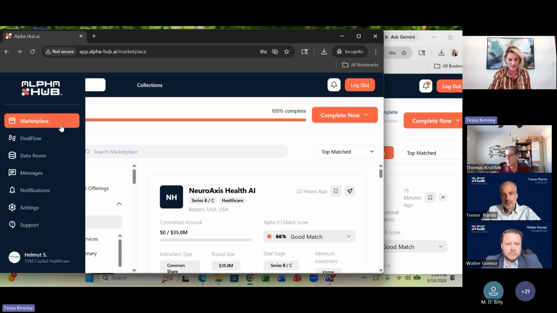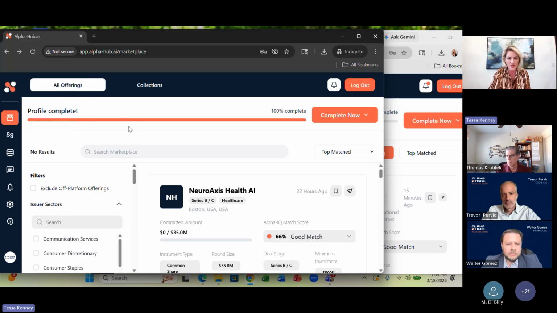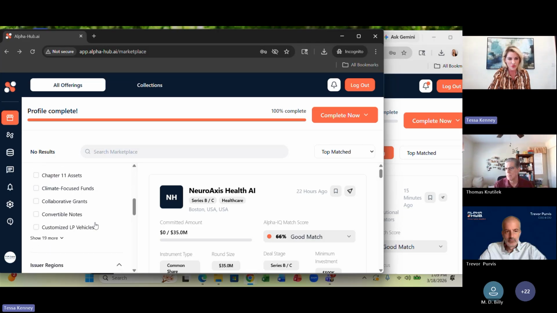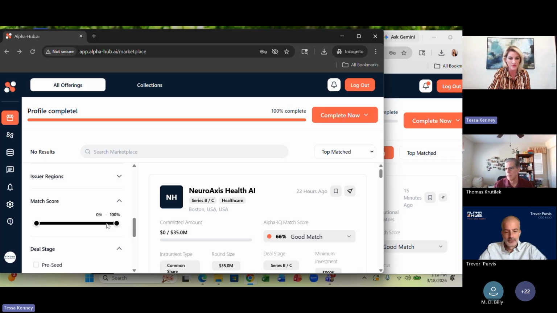So here you're going to see, oh, actually, one thing I want to mention before we move on to the menu is we do have the filters here. This is something that you can filter through sectors, industries. You'll also see regions if you want to focus on a specific geographic region. You can select match score.